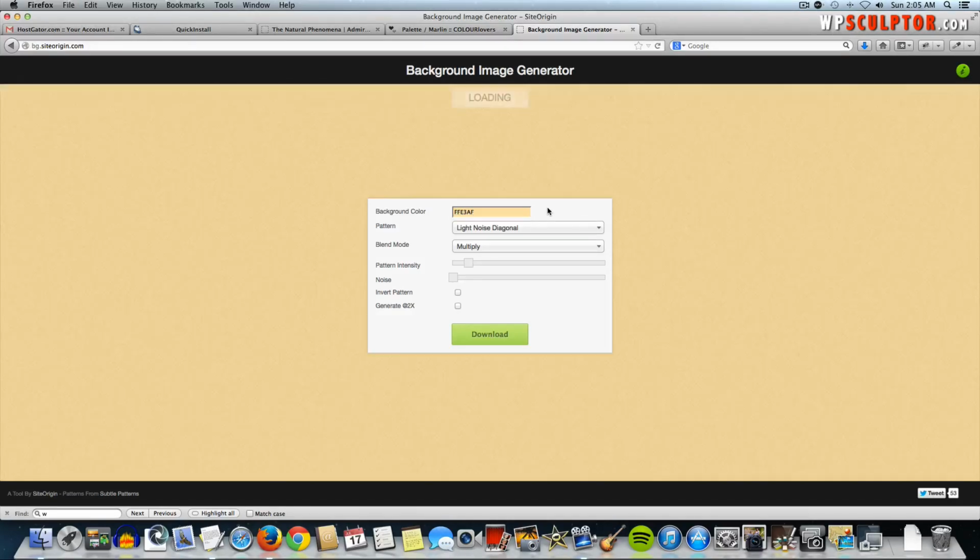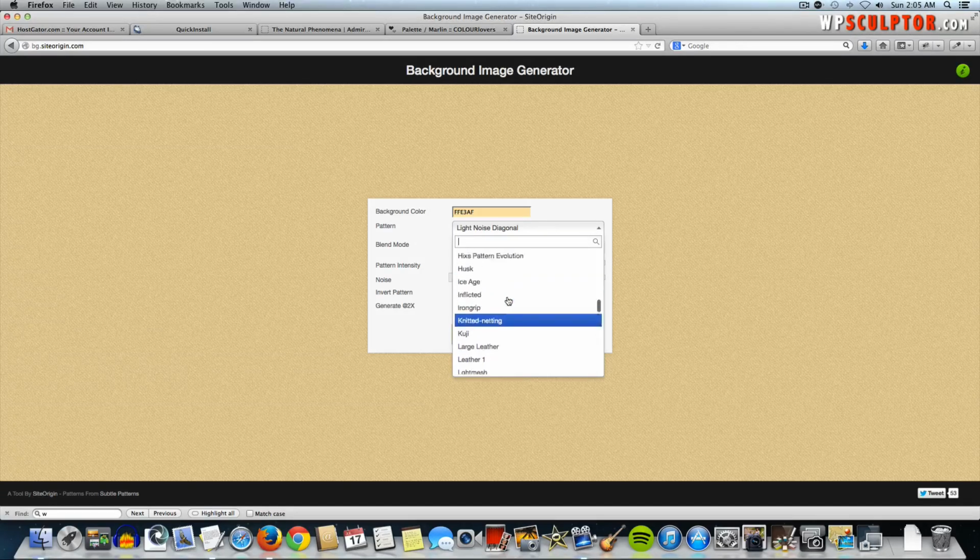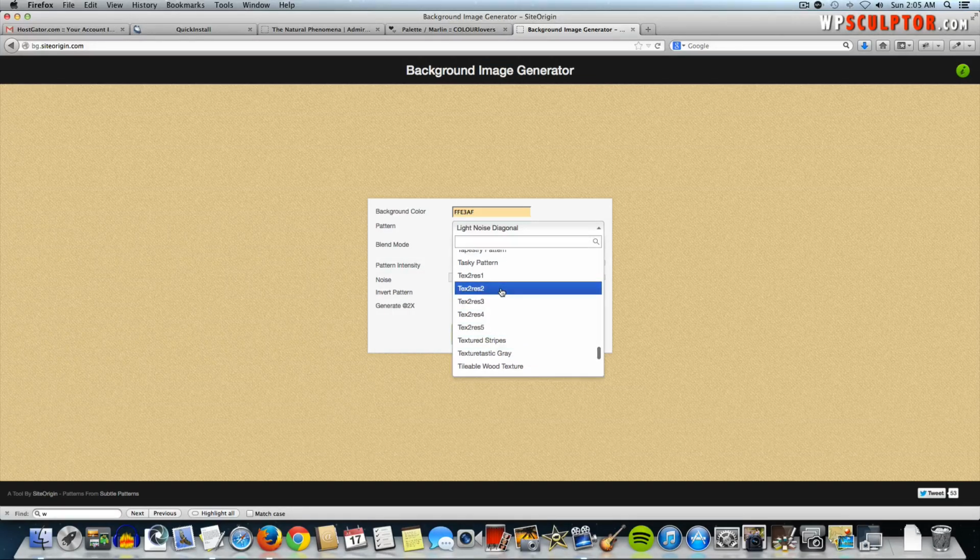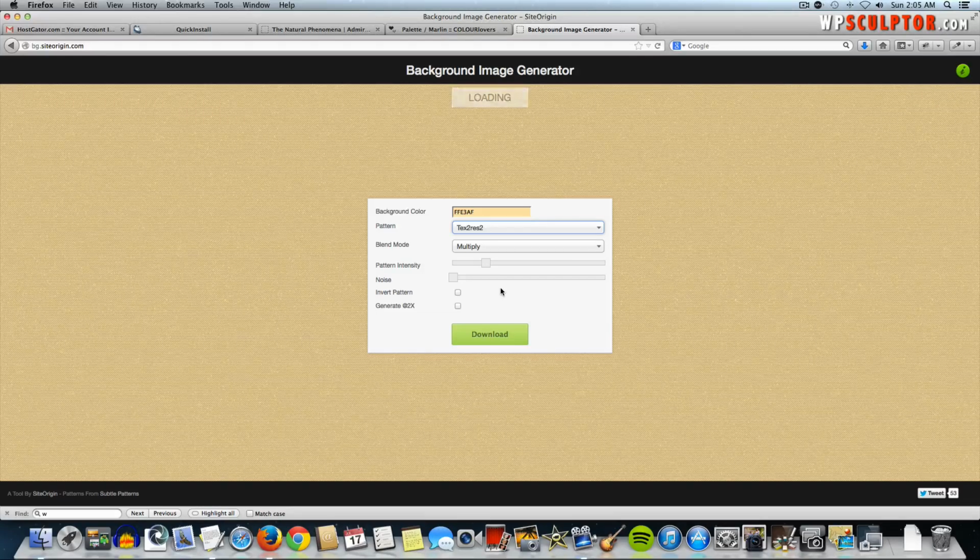So we'll start with that, and that'll take a second to load, and you'll see that it changes the color. And with the video quality, I'm not sure if you can see that, but if I increase the pattern intensity, let that load, you should be able to see now that there is a textured background there. And we're going to actually use a pattern. You have all these patterns you can play around with. I'm going to use one towards the bottom here. Text to res 2. So I'm going to click on that.